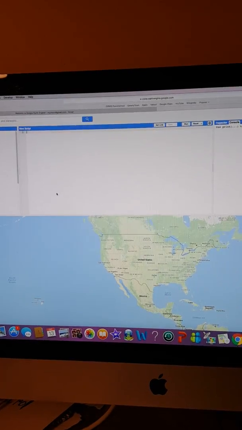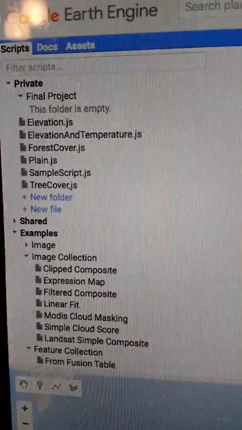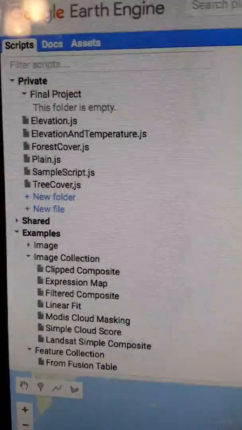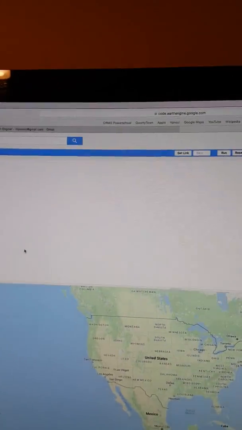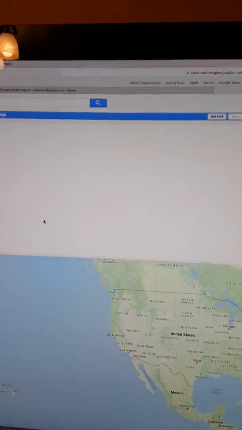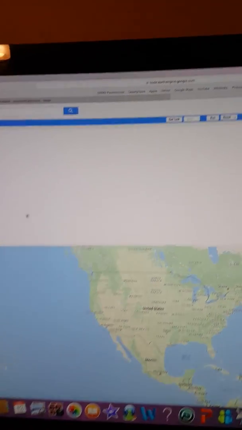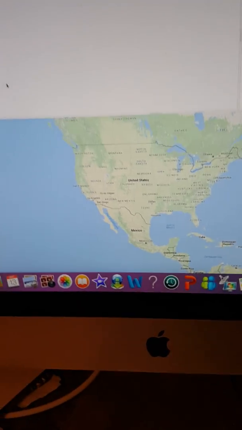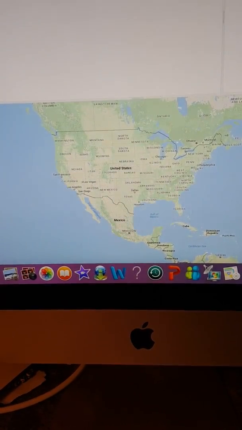So if you go to the code editor, you're going to see an environment with many parts. On the left, you're going to see the scripts tab. Now, if you look closely, you'll see that there are files with .js extensions. Those are the scripts that I created for the project. This middle section is called the JavaScript code editor, and that's where you're going to enter in your code for your scripts. And at the bottom, you'll see a map. This is where the output occurs when you run one of your scripts.